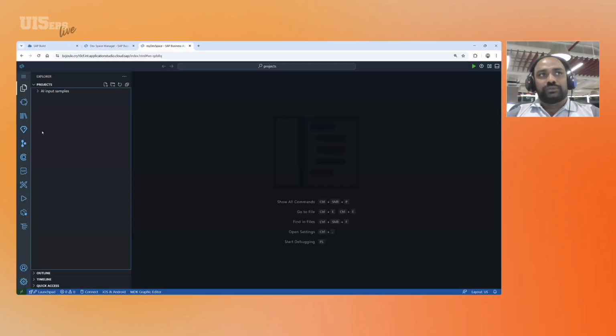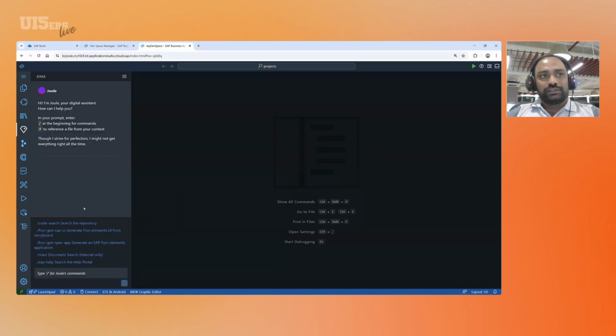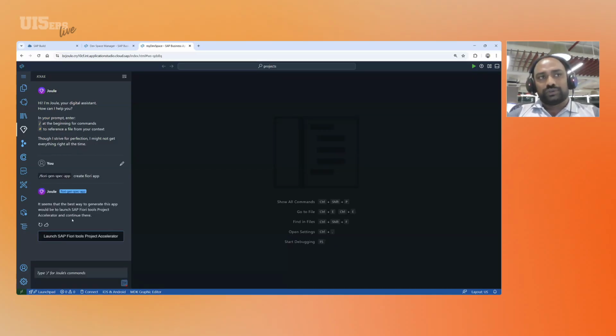Business Application Studio. So here, how do I access the Project Accelerator? You can click on the joule as an entry point. So here, let the joule load. And here you have a joule command, Fiori Gen Spec App. So click on it, and then you can start providing your business requirements as a simple text. So I'll just provide a simple text as the joule thinks, and lets us navigate to the Project Accelerator.